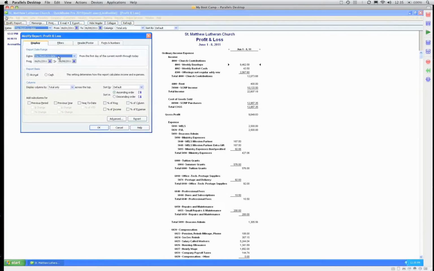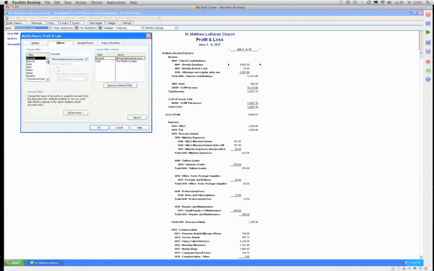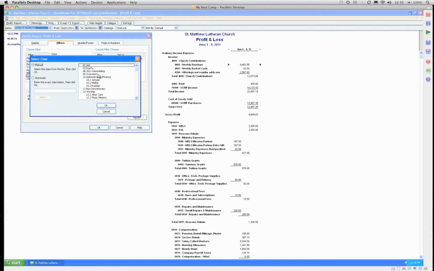You can change the date range if you want to. The filters, we want all of them, but we want only certain classes. So here's where we go to class, and we don't want one particular class, we want multiple classes. So then we're going to go through and we're going to check them, and we'll just use the down arrow key and the space bar to go around and check the classes that pertain to the budget.